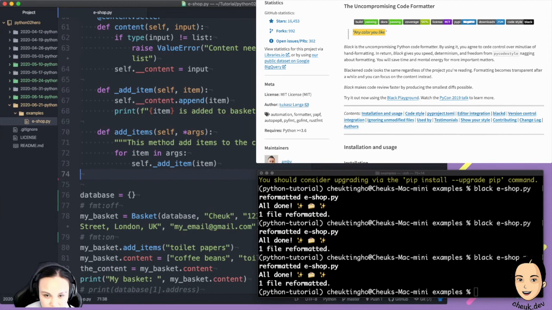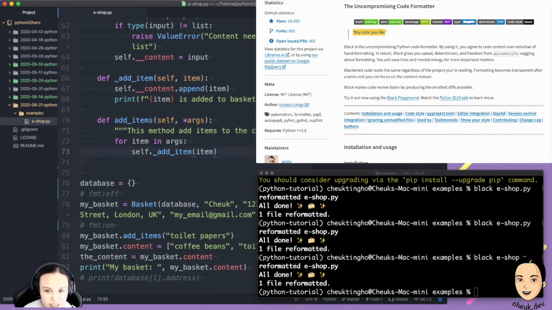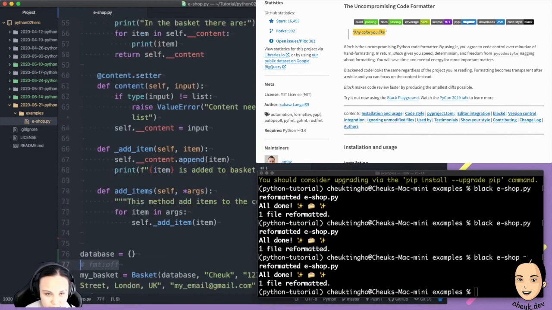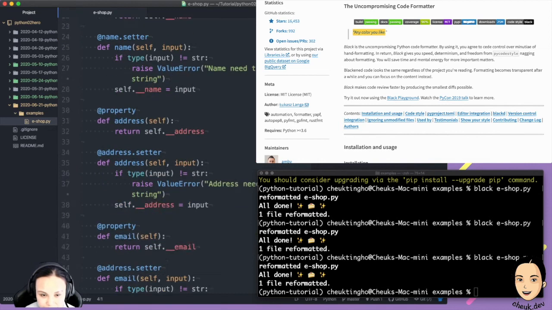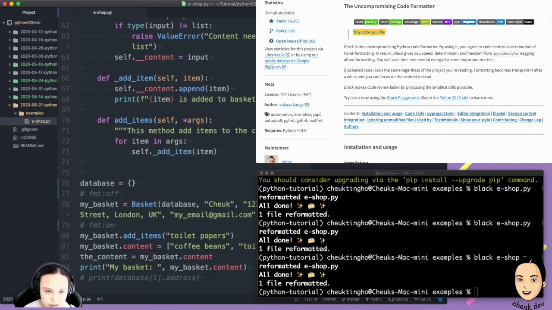So you can see that all my spaces are gone. I think this is not Black's doing. This is my editor, Atom, that does that for me automatically, but it's fine. So you can see that now my line hasn't been broken up because I've turned it off. But for the other stuff, it still does some other stuff for me. For example, at the beginning, it still added the line there. Which is good, I think.